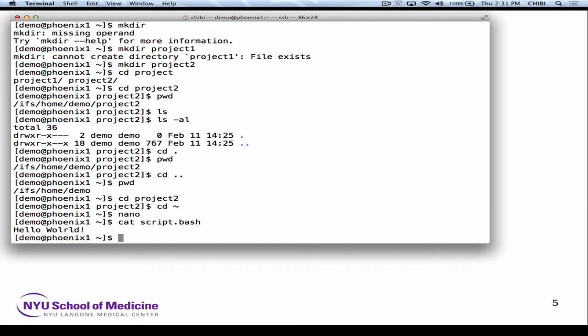Cat is a very important tool because of one very weird difficulty in the system. You saw that I opened an editor and I typed something in it, and of course I came out. This means that in that file, there is nothing but hello world exclamation mark.